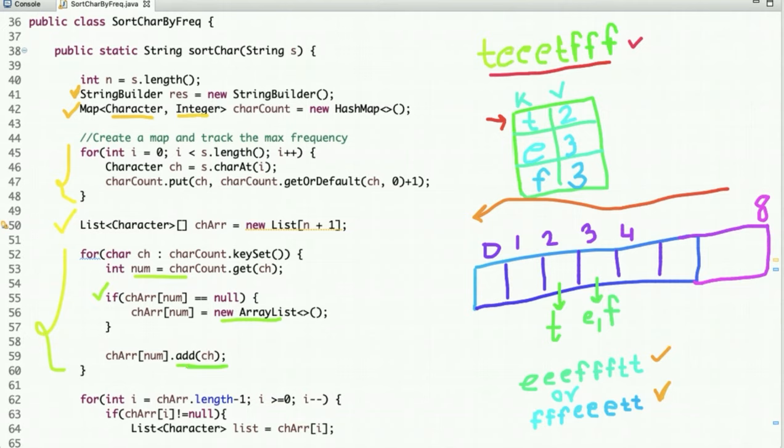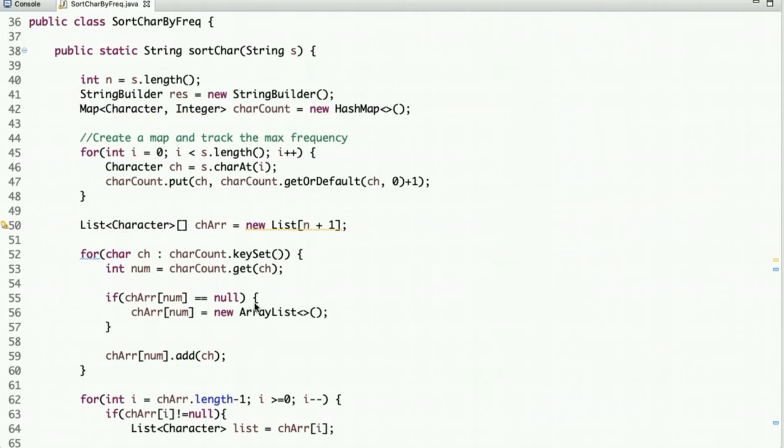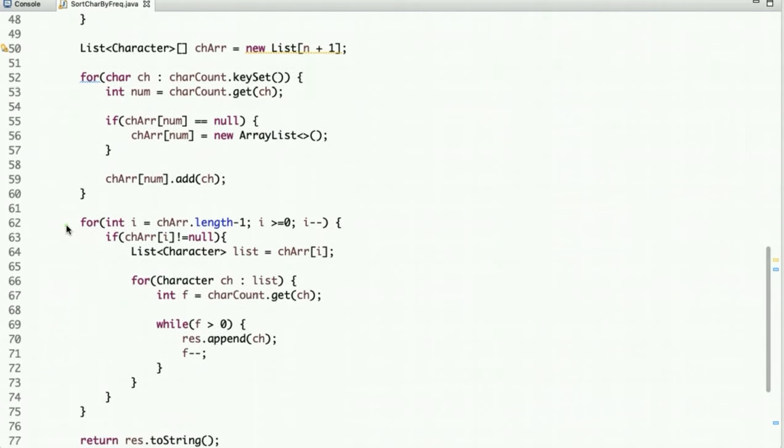Now let's move to the next code. So here I am traversing the bucket and picking each character. If the index of the bucket is not null, if it has some value in it, then pick the character, we know the frequency, and append that many times in a string. And once we are done with this process, then we get the final output and we have returned the result.